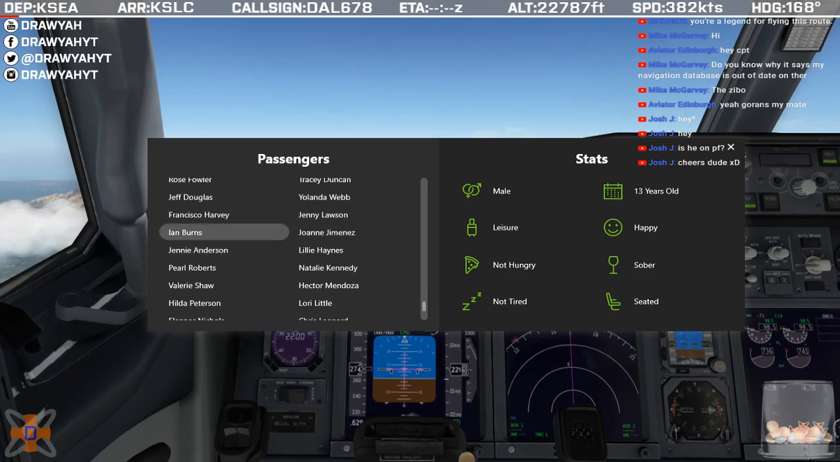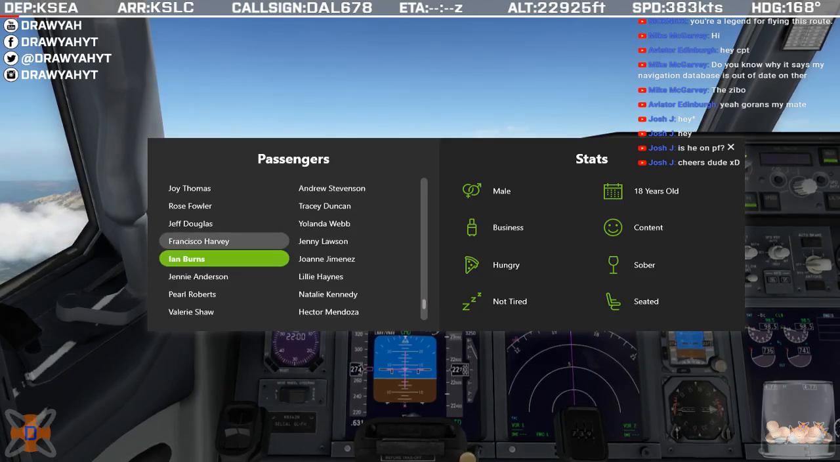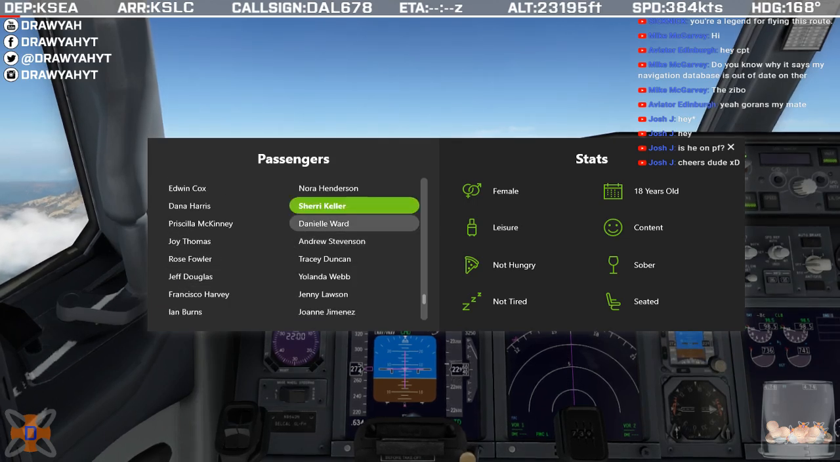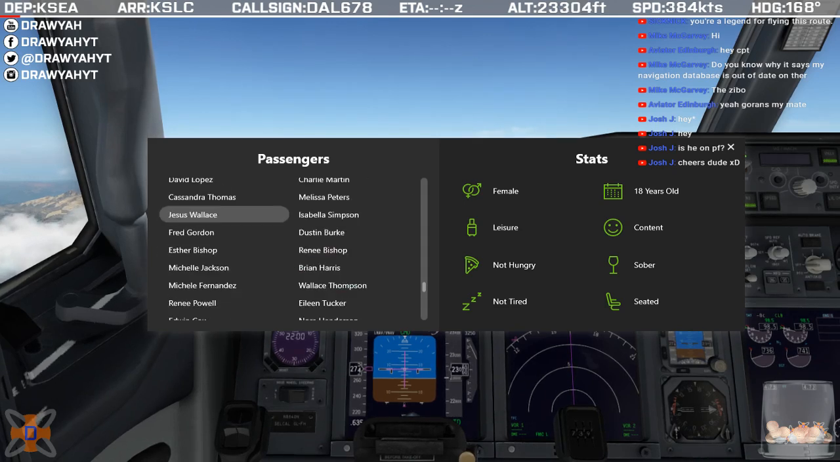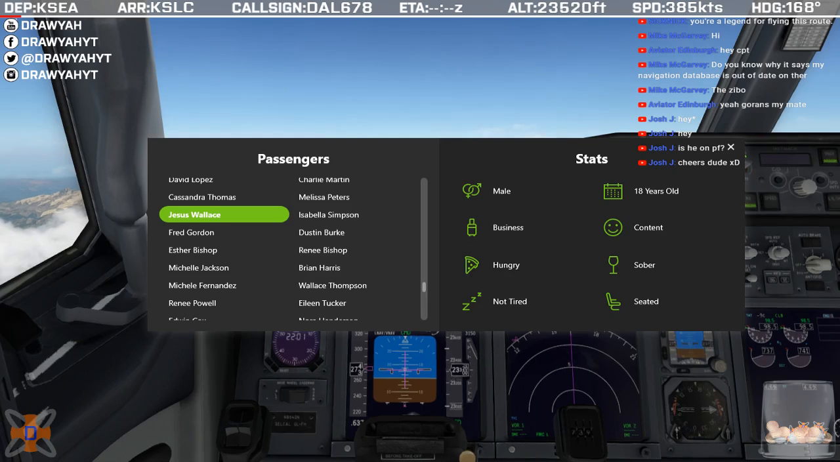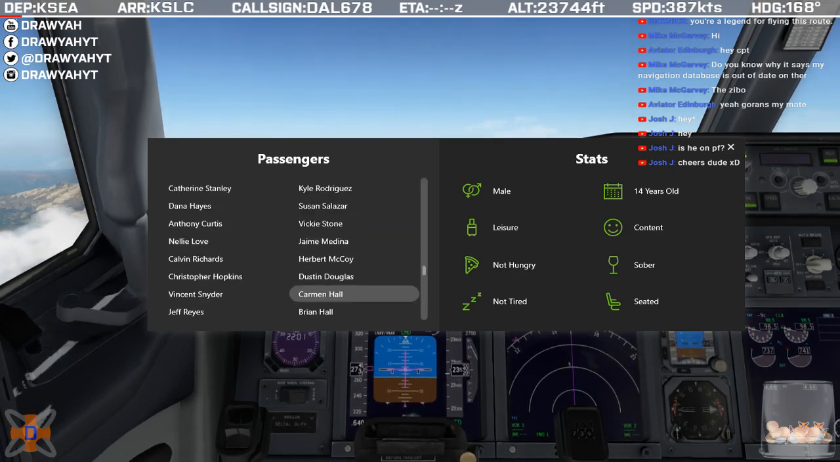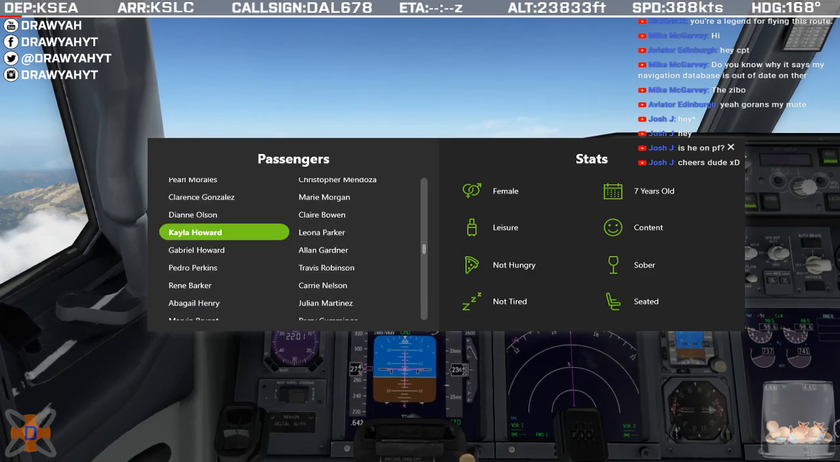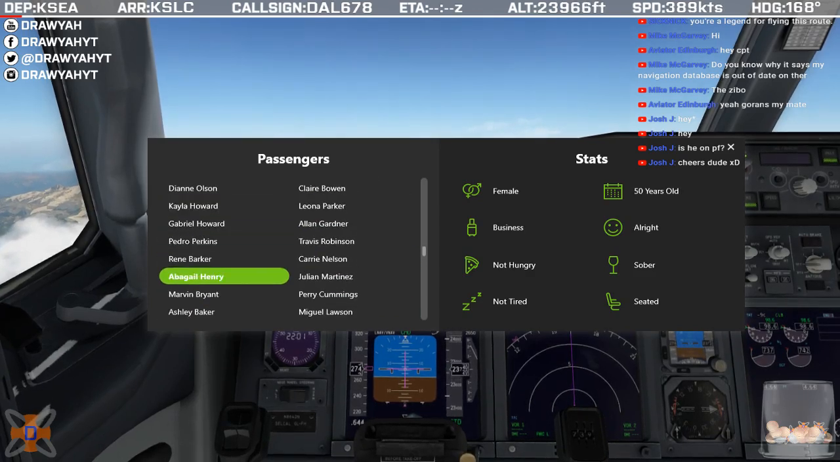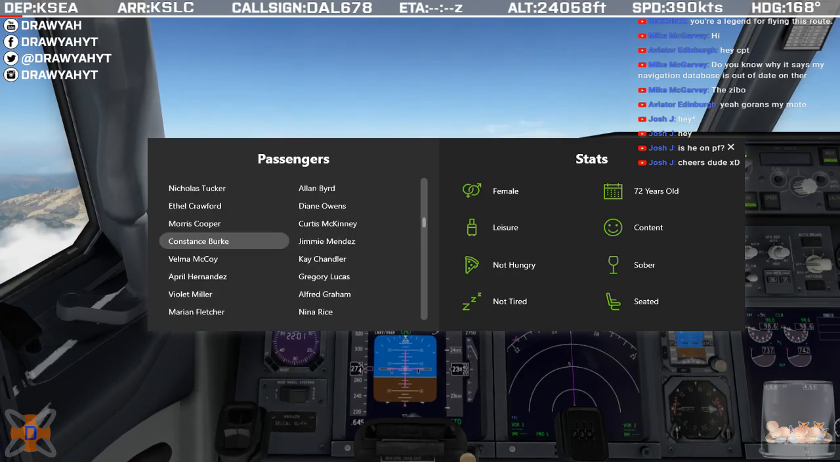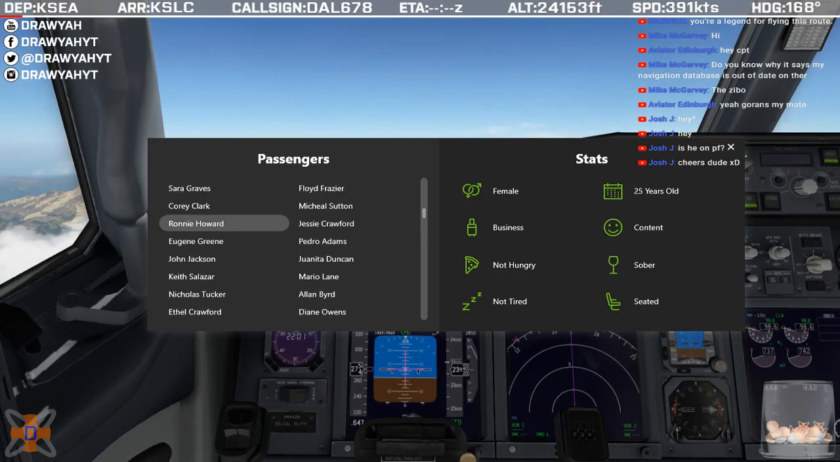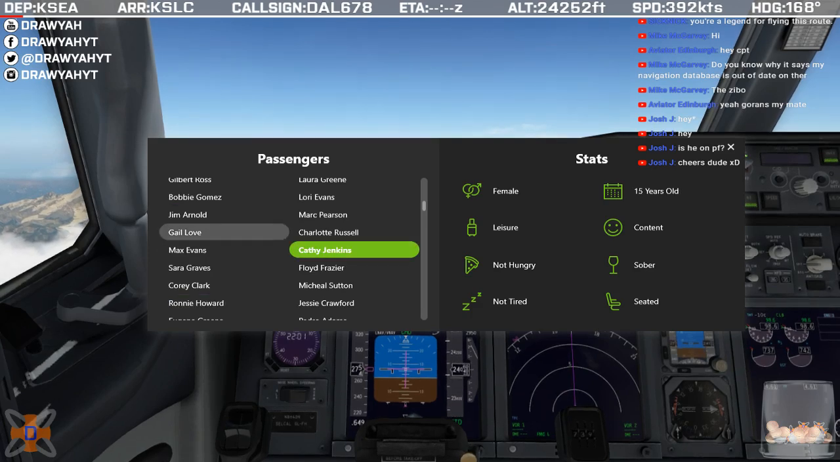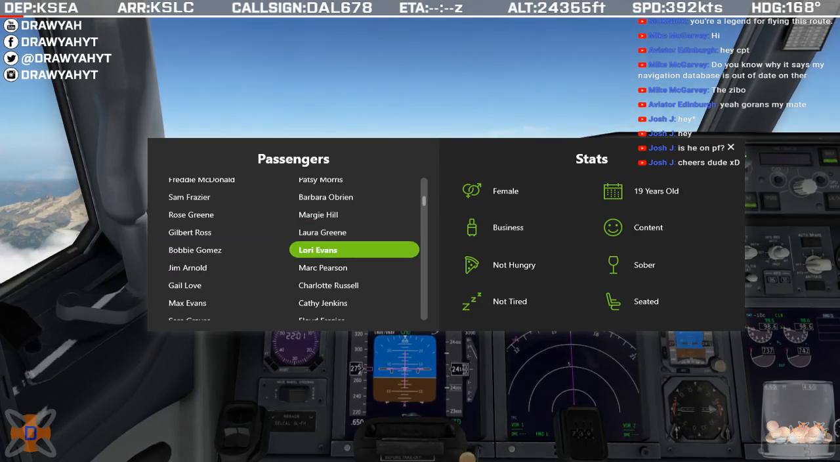So, Mitchell Page is on leisure, 13 years old. Ian Burns, 18 years old, on business. Sherry, 18 years old, for a leisure trip. Jesus, I'm not sure what the name will be in terms of that pronunciation, 18 years old on business. 14 years on leisure. Quite a lot of young passengers on board today, I must say. There we go, 72 years old on leisure, 25 on business, 4 years old leisure. Very young, very young.